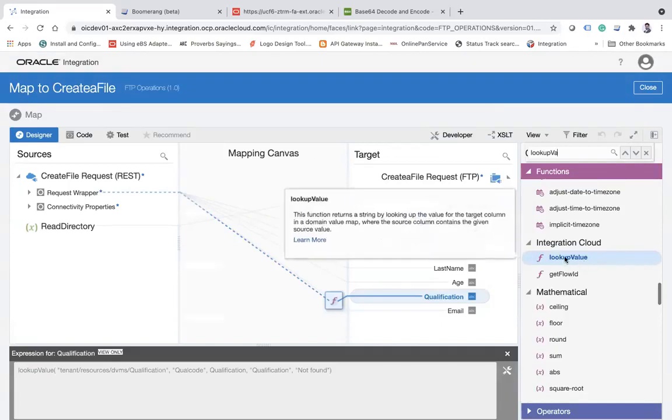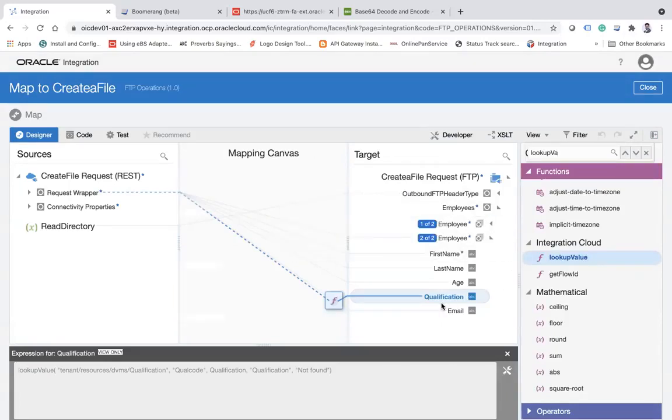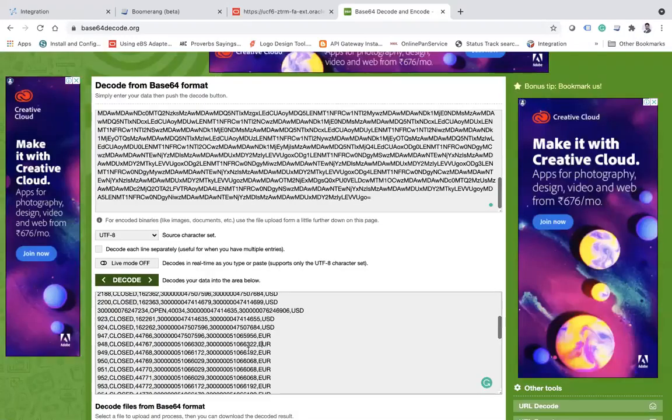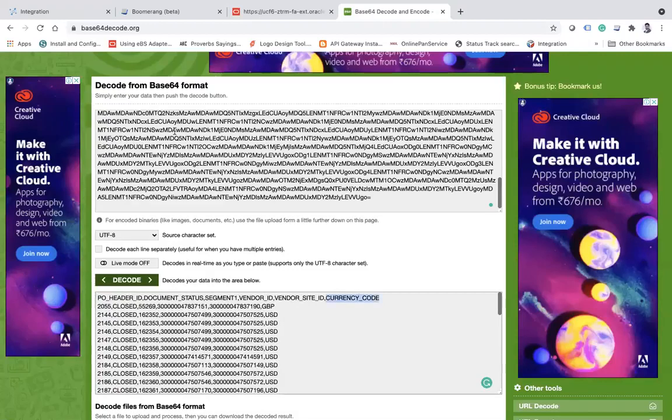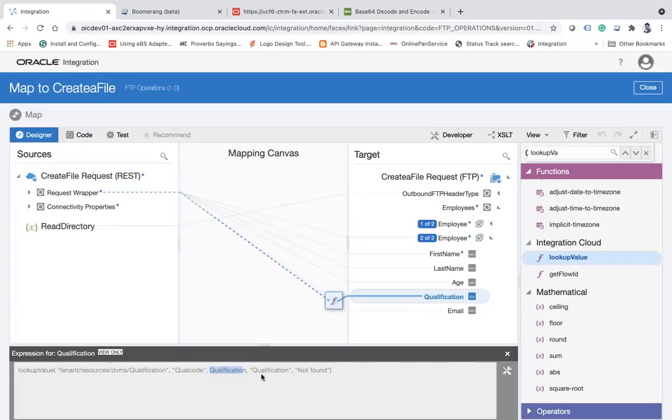When you drag this lookup value function here, you will see one dialog box where you need to select the lookup which you want to use, and then source value, target value, and then default value. Here you need to pass the source data, like the currency code, and corresponding to that, the qualification will be the abbreviation of the currency code which you will send to your target location.